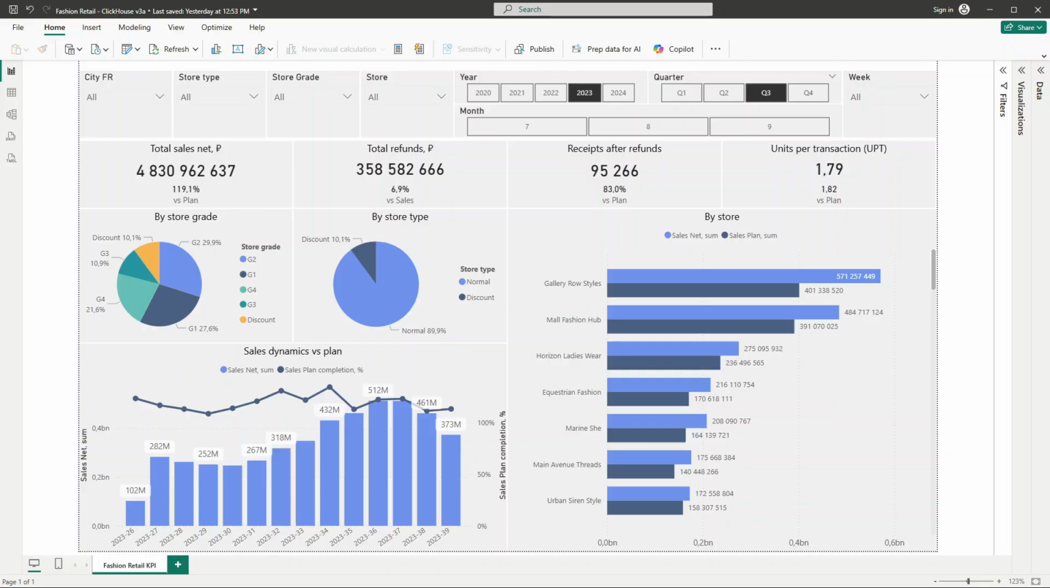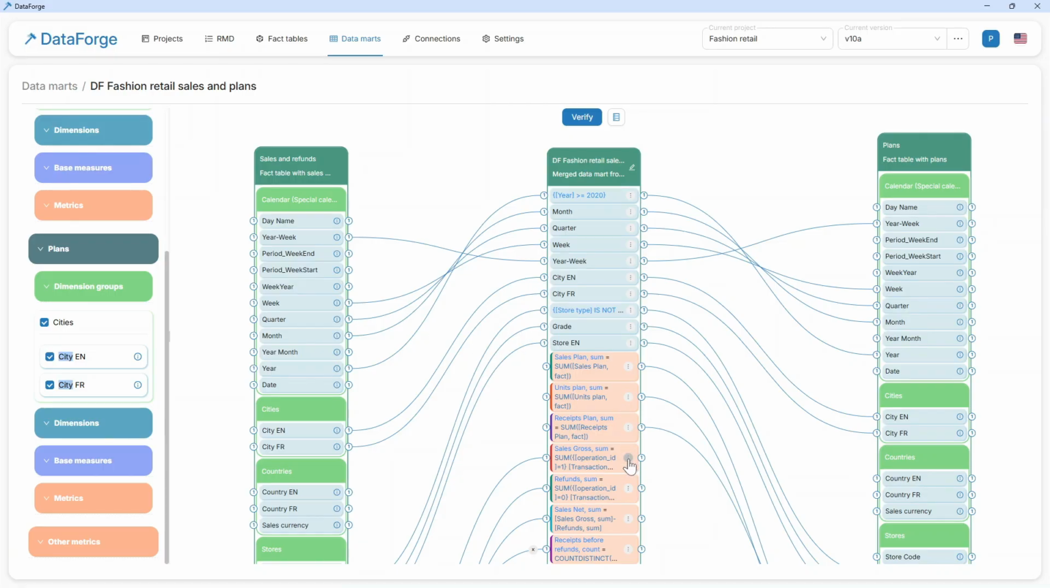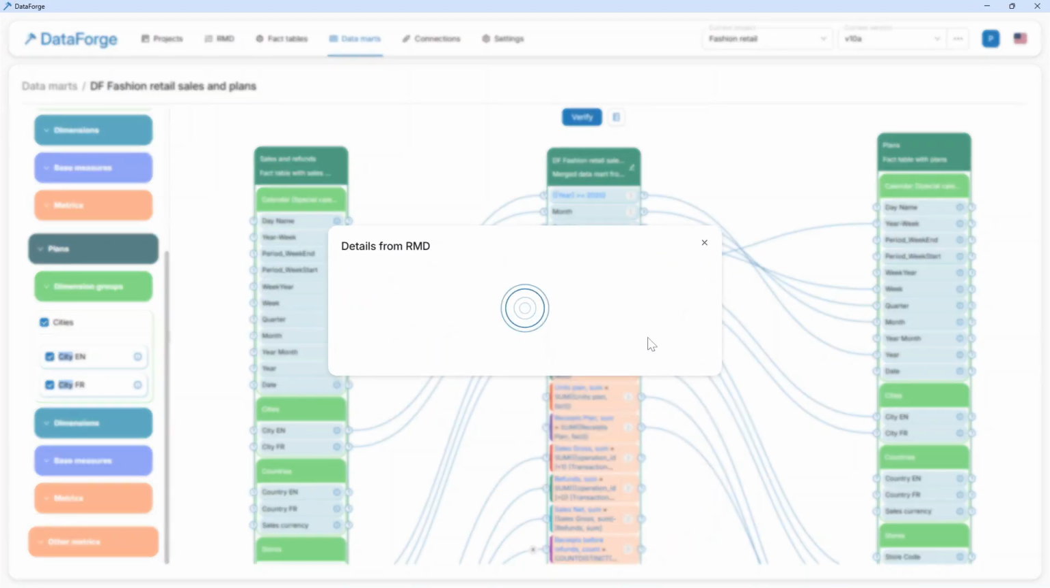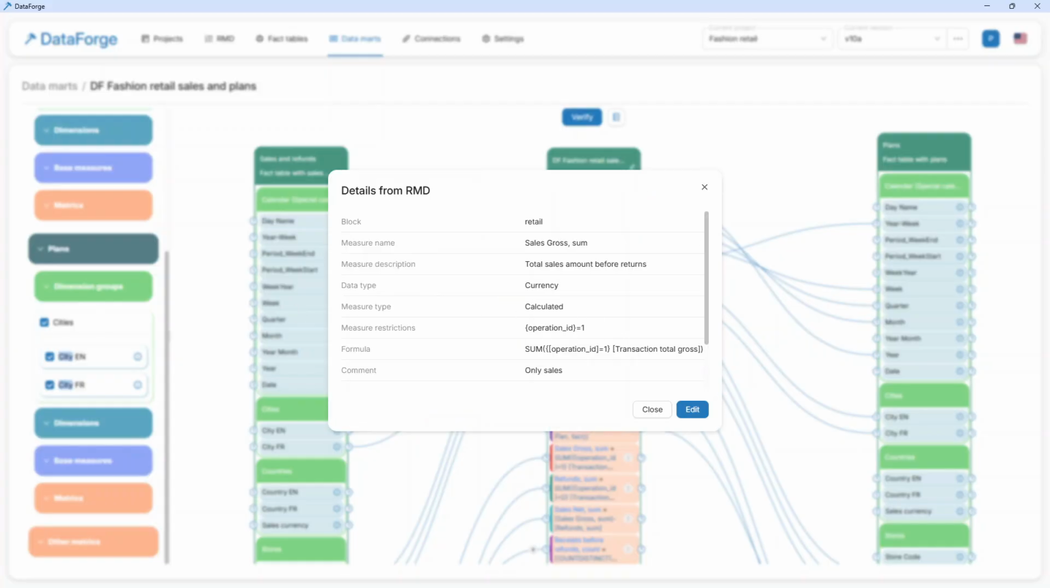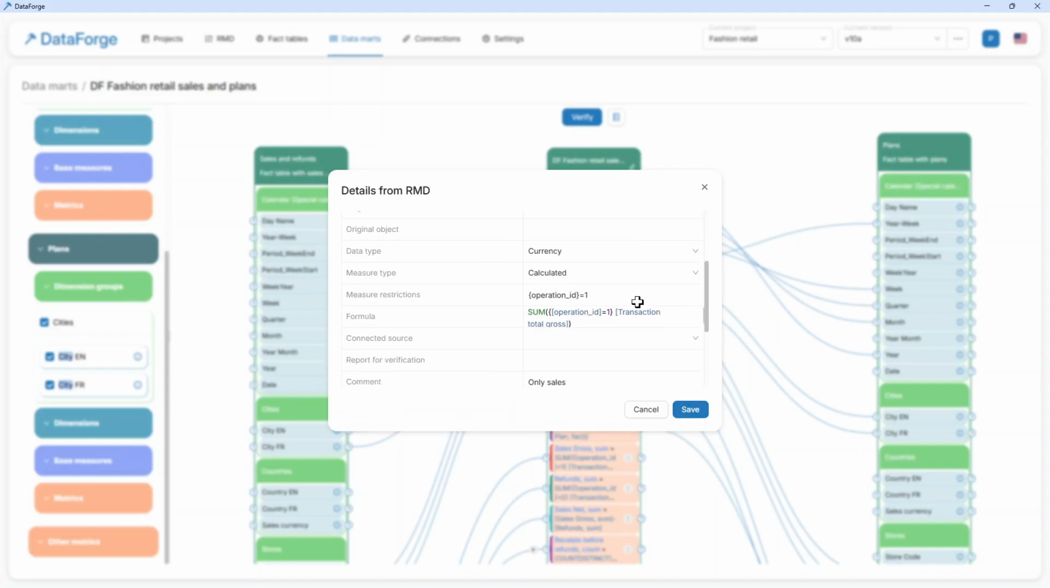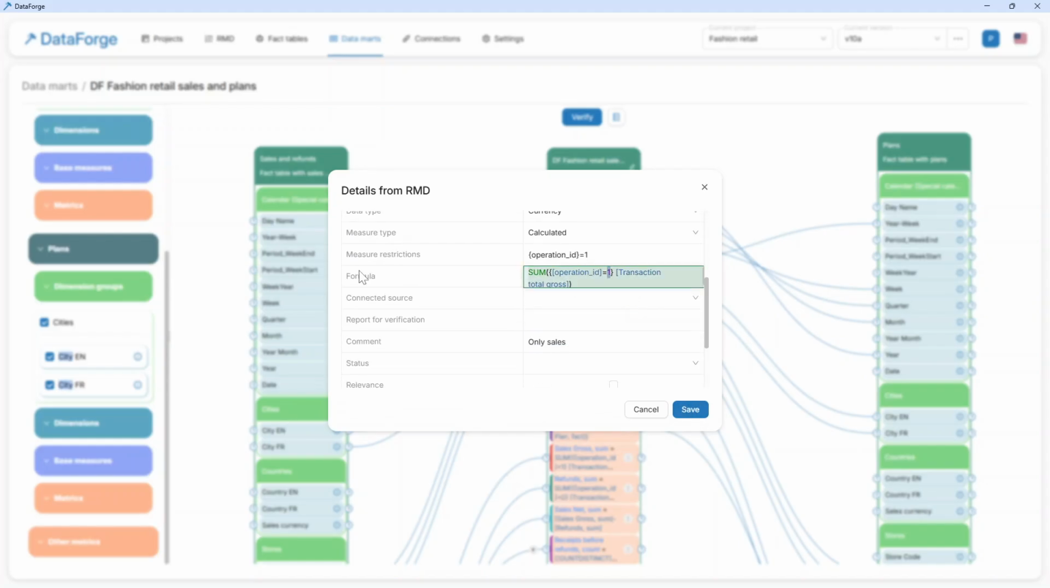Moreover, this uniform approach to data marts lets us control the business logic for measure calculations centrally and transparently across all reports and dashboards. Let's consider a scenario where the business rules for a measure in our data mart, such as gross sales, change. And now we need to include paid pre-orders with an operation ID of 2 in its calculation. To reflect that change, we update the measures formula.